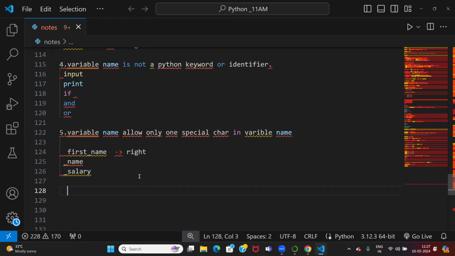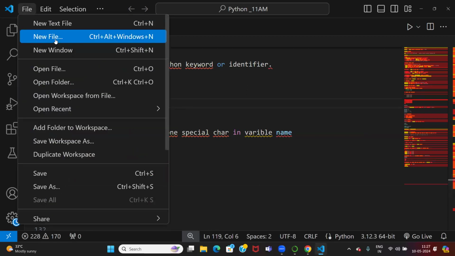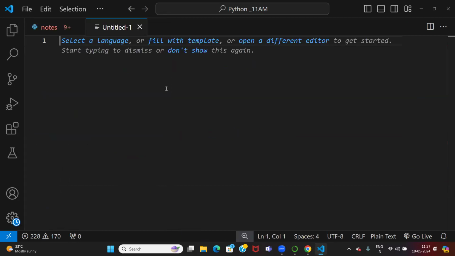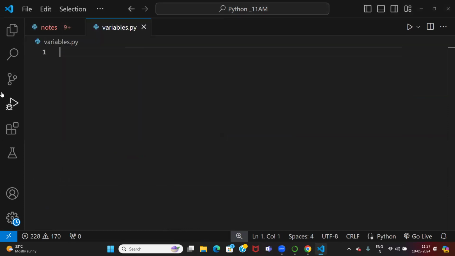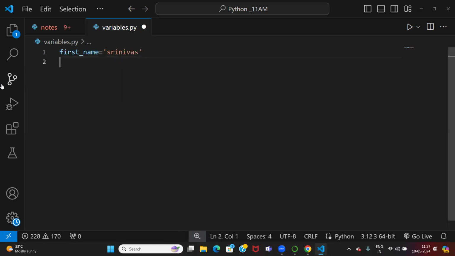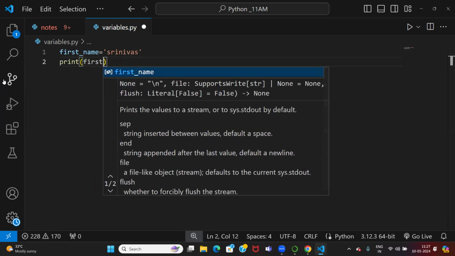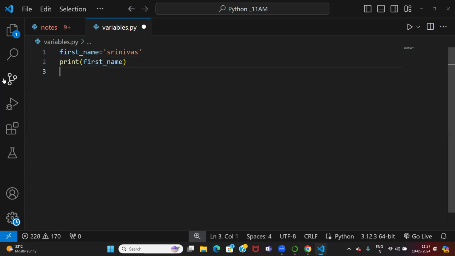Okay, so can I go with the program now? Let me take the program. So save the notes. Now I want to take a new program, a new file, and save it inside the 11 AM folder only. I want to create it as variables.py. Suppose, for example, first underscore name is something like Srinivas. Print Srinivas. Is it allowed or not?